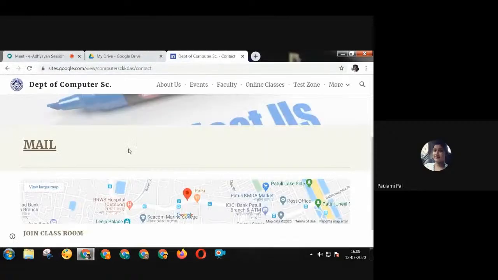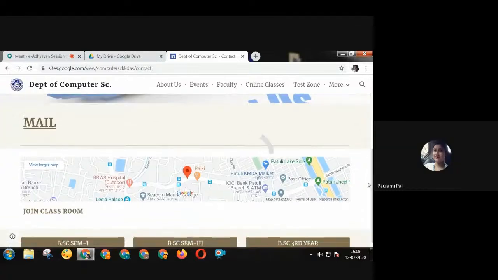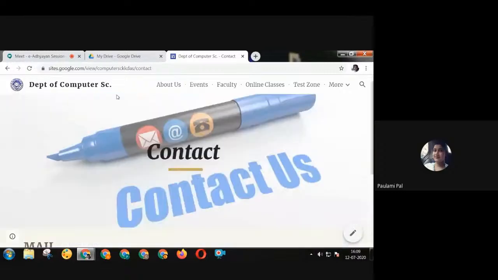So we can mail through this, and we can also allow them to join our classroom. We have uploaded the classroom links over here. They can join the classroom with the passcode the teacher provides to them, and we have embedded a map of our college, where our college is located, so that students can easily find the direction to our college. Okay, so this is how a site looks if we create it using Google Sites.